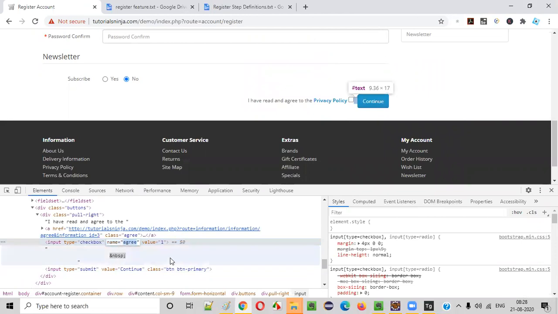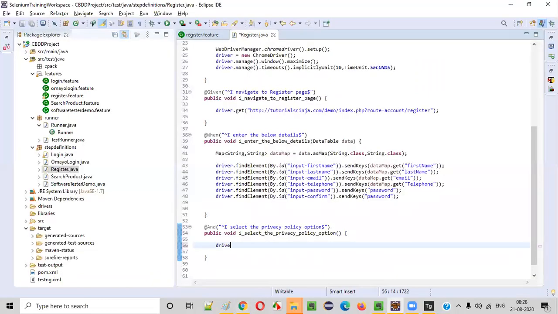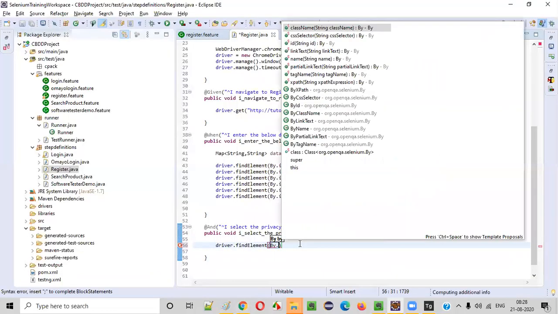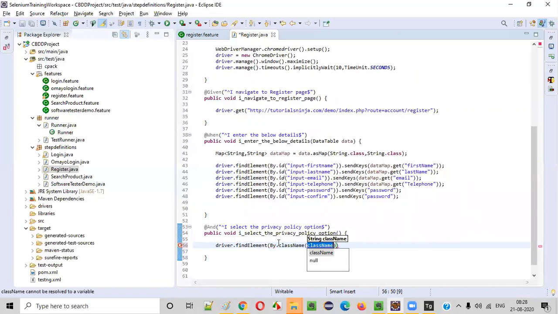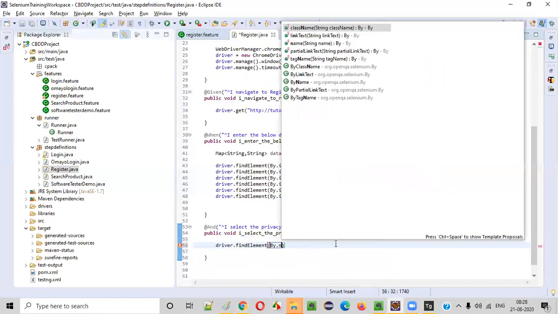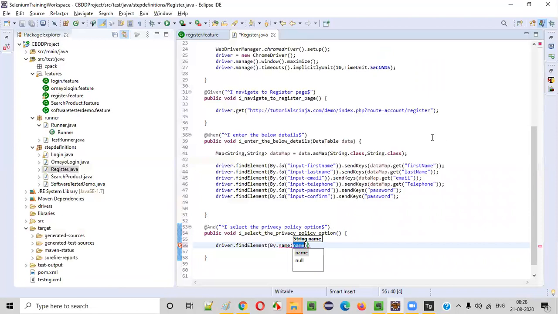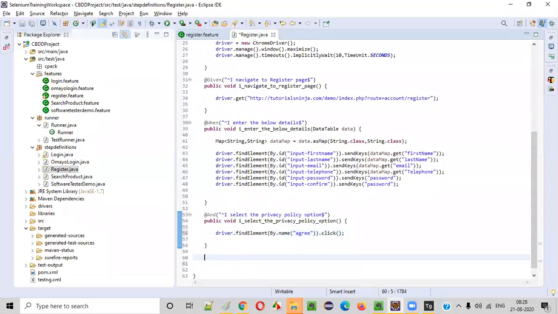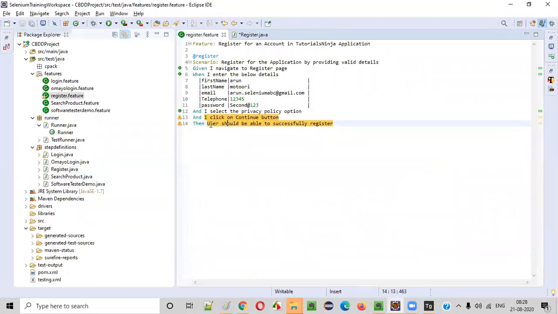It has name, guys. Agree. Driver dot find element by dot name. Sorry, class name came. So I'll convert it to name again. Name is this name. Agree. Dot click. This will click and select the checkbox option. This is done. Next step is the final step. And I click on continue button.